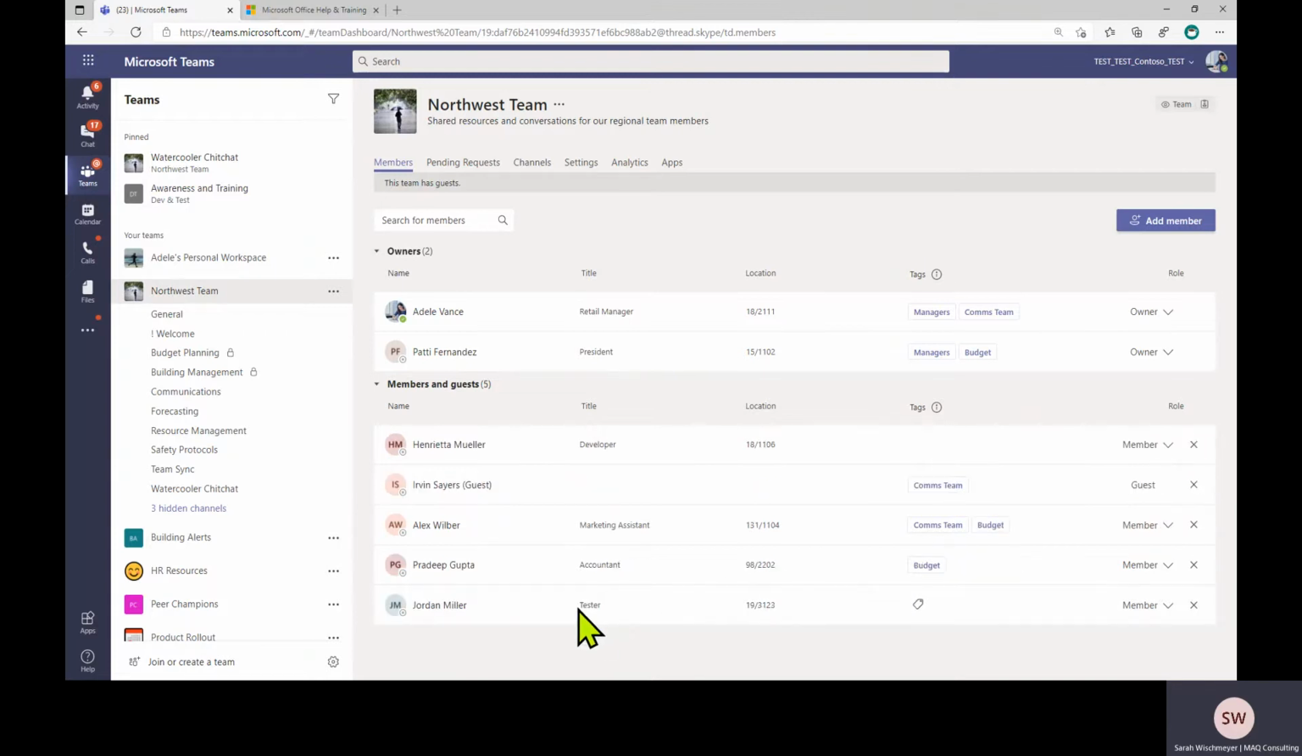I also want to point out that your teams can have guests. So a guest is somebody outside of your organization. You might have clients or partners or customers or whomever that is outside your organization. You can bring those folks in. Irvin is a guest. He cannot be an owner, but he can definitely be a contributor to this process as well.